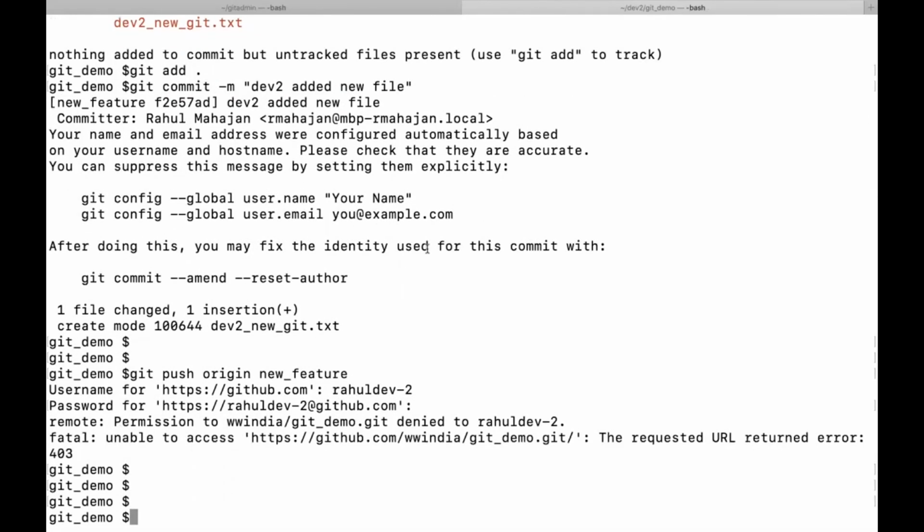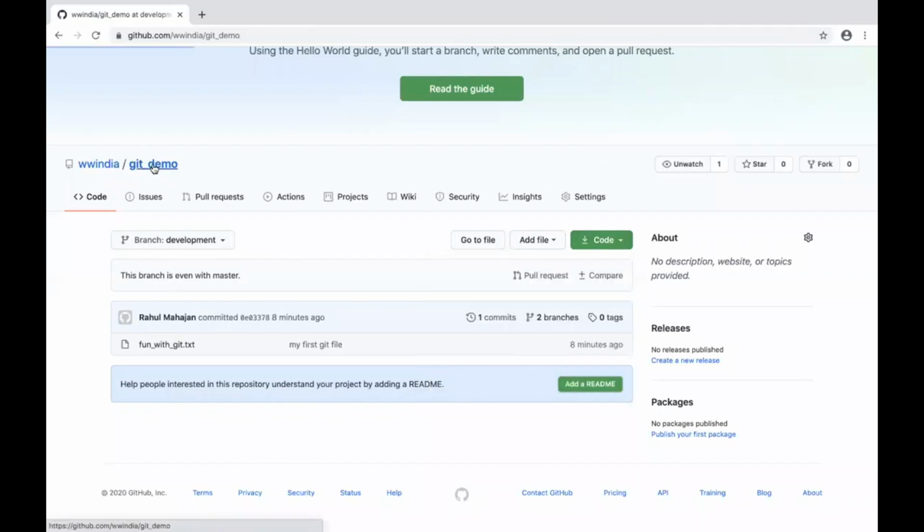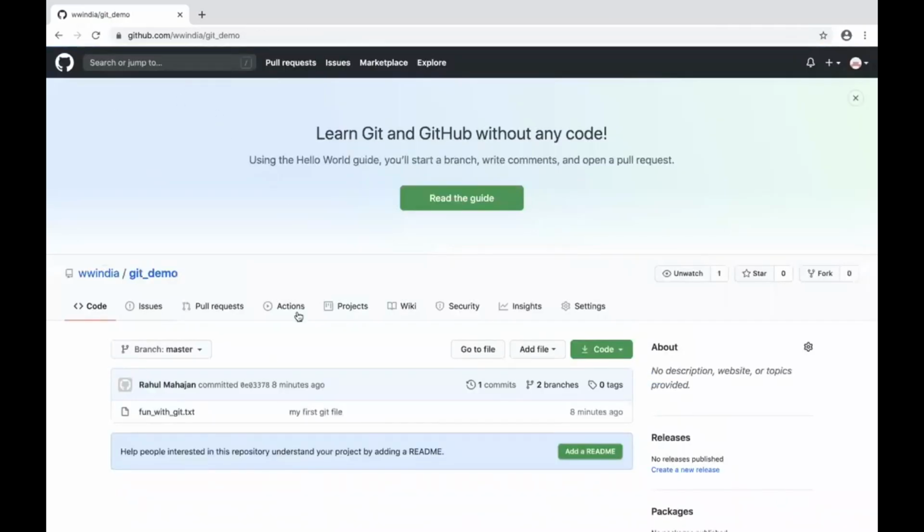Okay, so permission is denied to dev2. Okay, let's see what happened here. If you see, this repository is access to the development team. Let me go again.